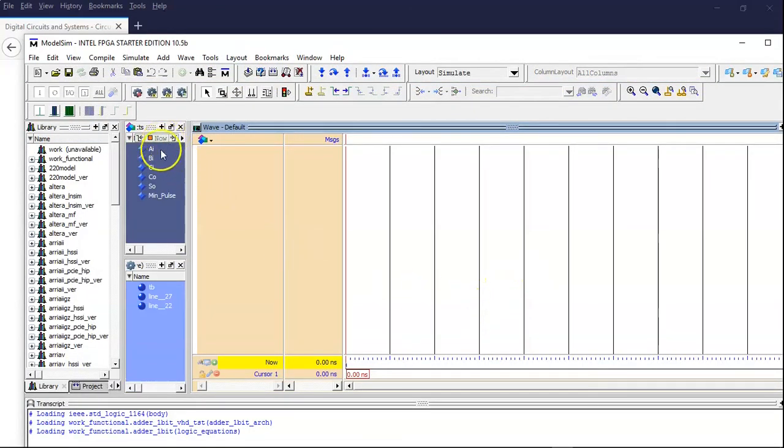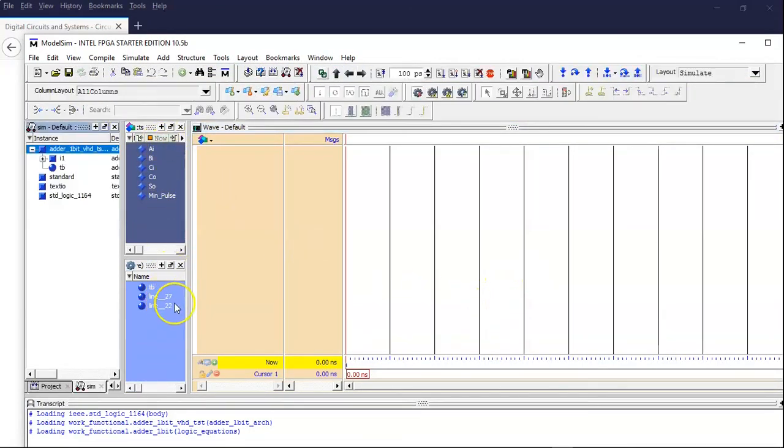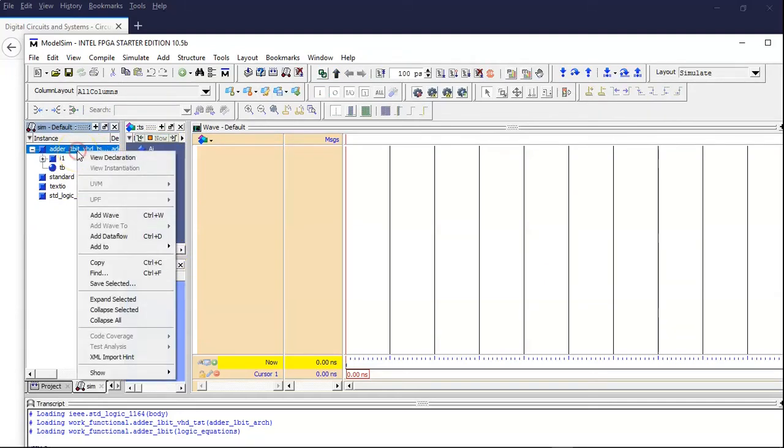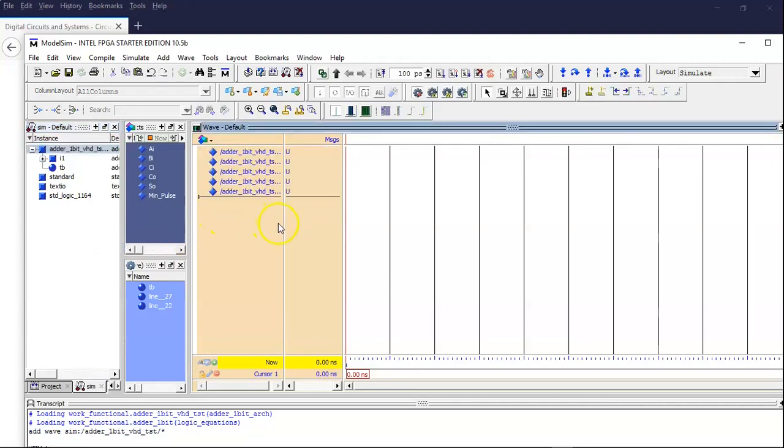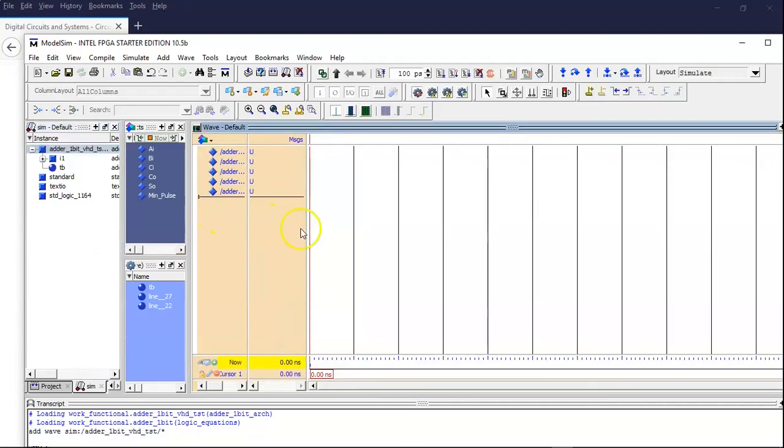So all the inputs and outputs are identified here. You have the top entity, other 1-bit. Now with a right click, you select this top entity, and you may say something like add to wave, what? All the items in region. If you do that, you get all the signals in position and in place.